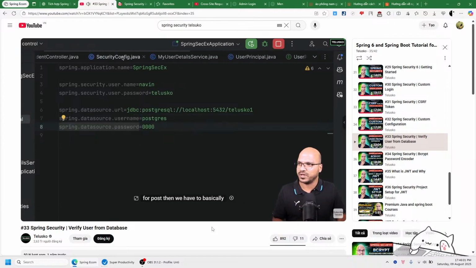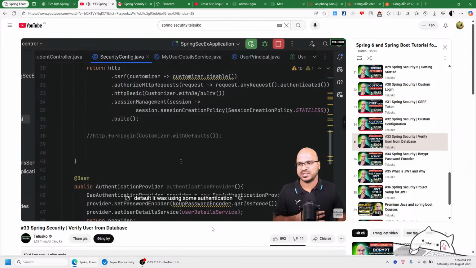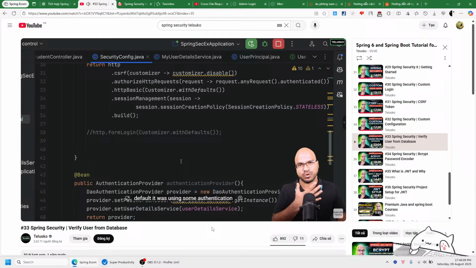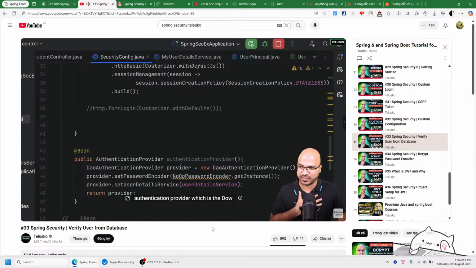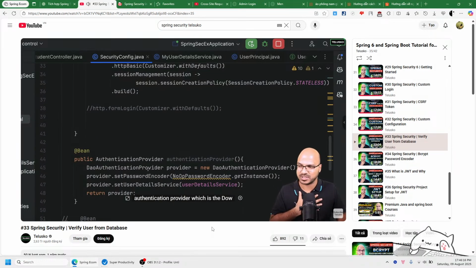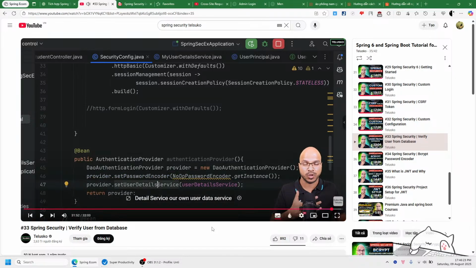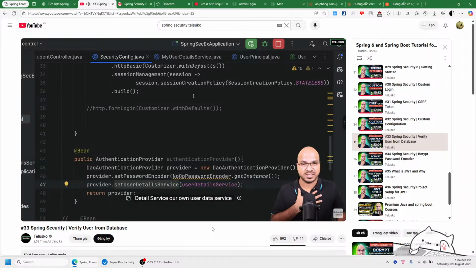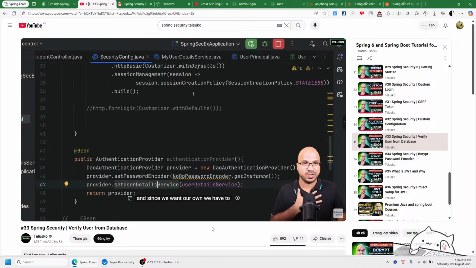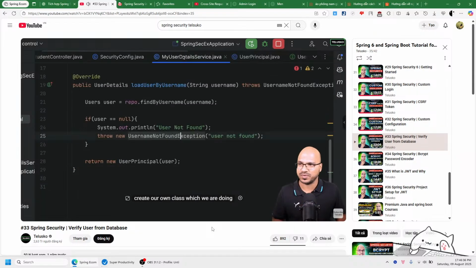Then we have to configure the security config. By default, it was using some authentication provider. We are saying, let me provide the authentication provider, which is the DAO authentication provider. To make it work, you have to pass two things. First, the password encoder, and second, the user details service, our own user details service. And since we want our own, we have to create our own class, which we are doing here.